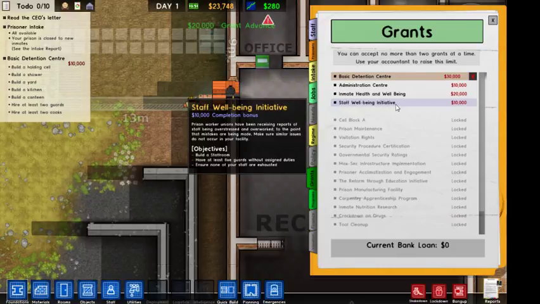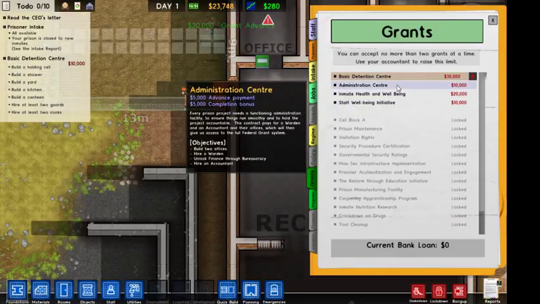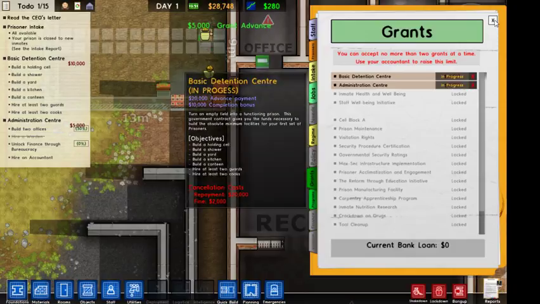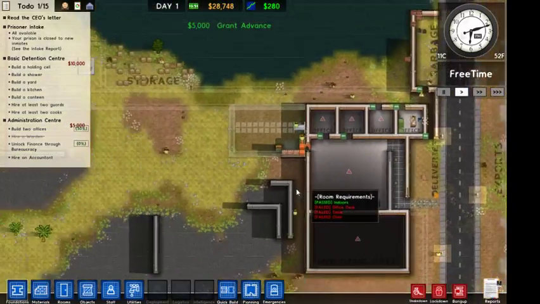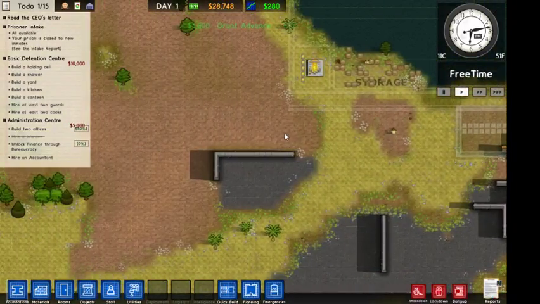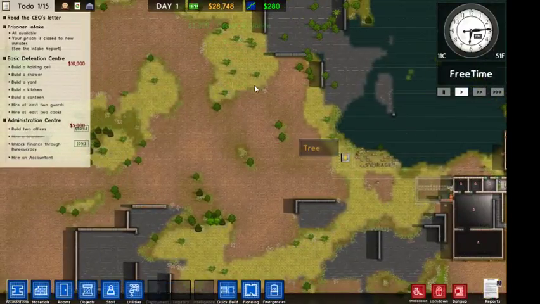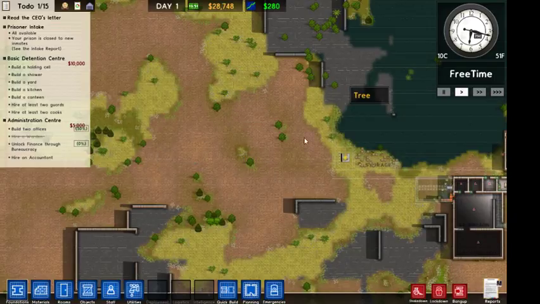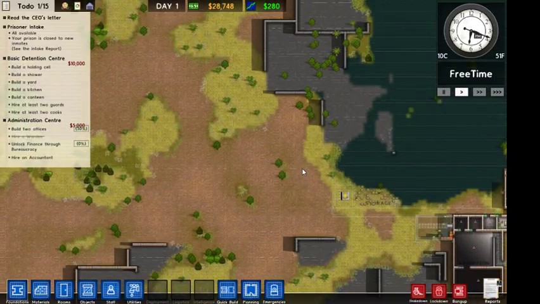Staff well-being, administration, 2 offices, a warden, so we actually have that halfway done already. We're going to go ahead and take that. 5,000 advance, 5,000 completion. So there's a little bit more money for us right there. Definitely going to need it. It's going to cost a lot to get the canteen up. I'm going to kind of make the canteen pretty massive, about in this general area. Going to have 1 humongous canteen and like 1 humongous kitchen and then 3 pretty big like canteens.